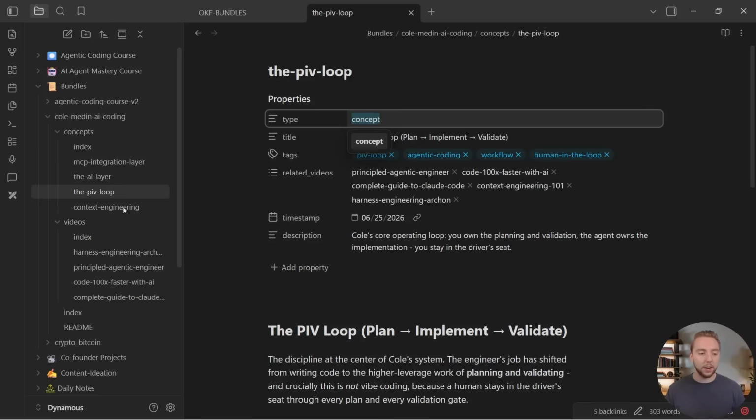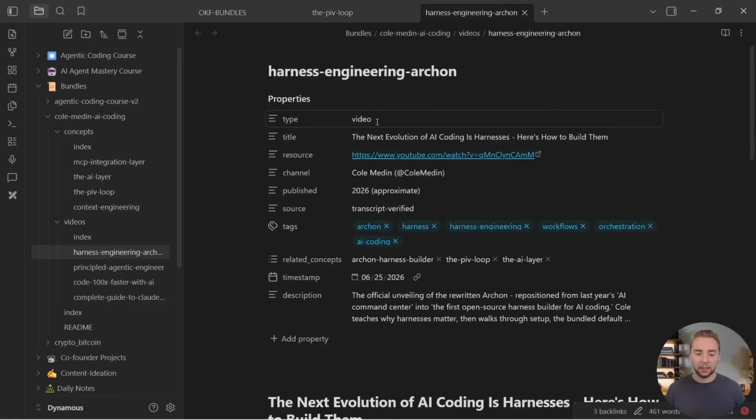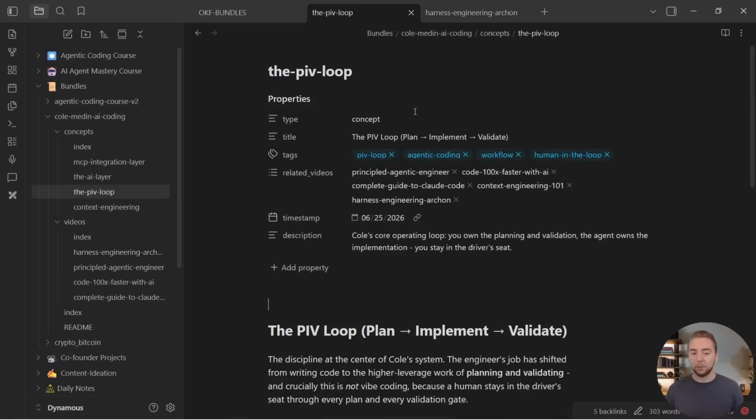So this is the type of concept. If I go to a video here, the type is video. So we can search over just the videos, or over just the concepts, which is especially powerful once you get bundles that are a lot bigger than this. Again, this is just an example here.